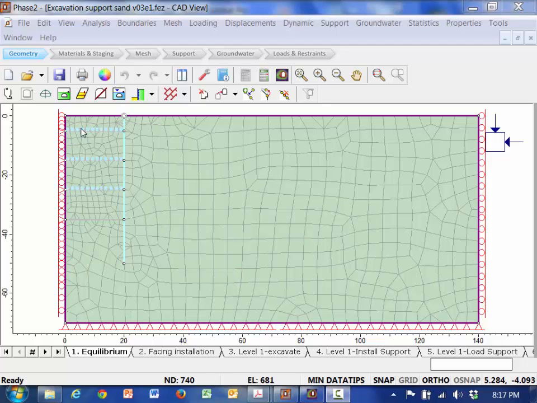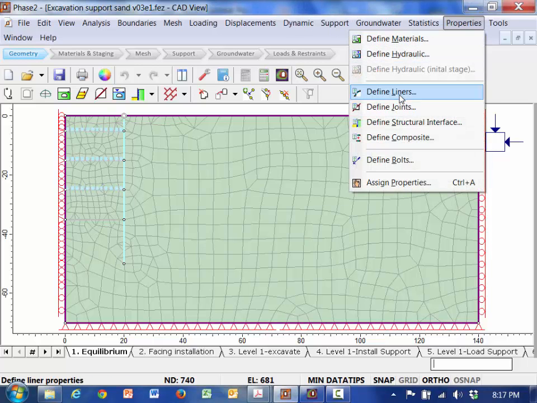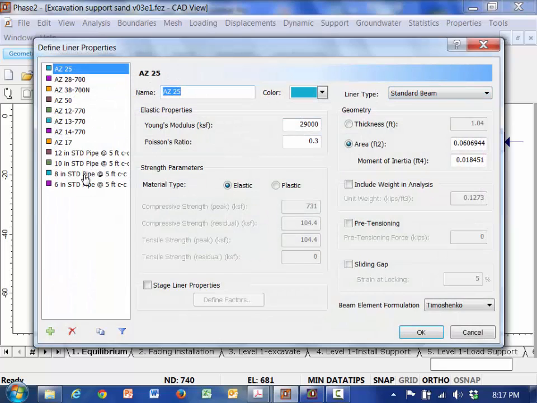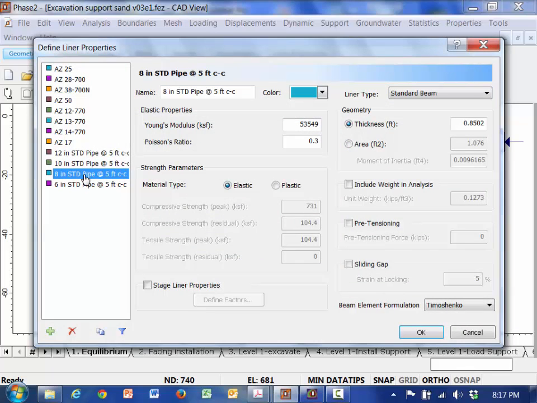When we put, right, this is a plane strain 2D problem. So when we put the strut in here, and I told you that the model for the strut was properties, define liners. We put in this 8-inch standard pipe. Well, in the model, what's actually in the model?